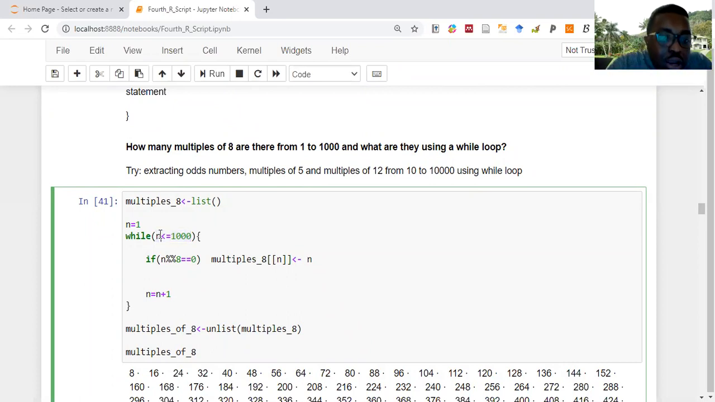But for the while loop, see what happened. I had to start with the first number. Even though I want to first of all consider numbers from 1 to 1,000, I'm interested in multiples of 8. And here I'm saying that if n is greater than 1,000, it should stop. So that's what the while loop does.